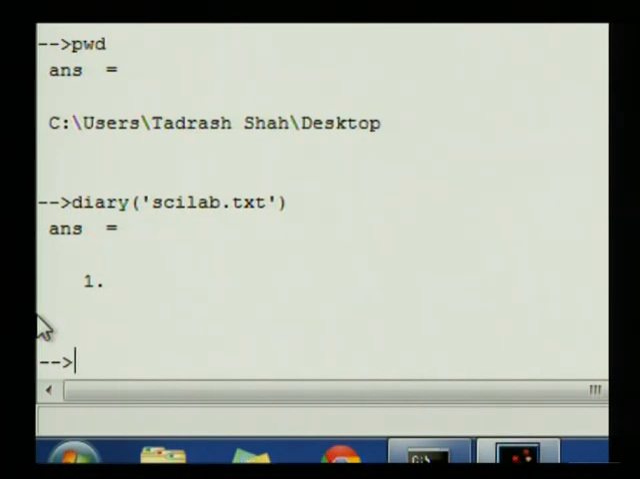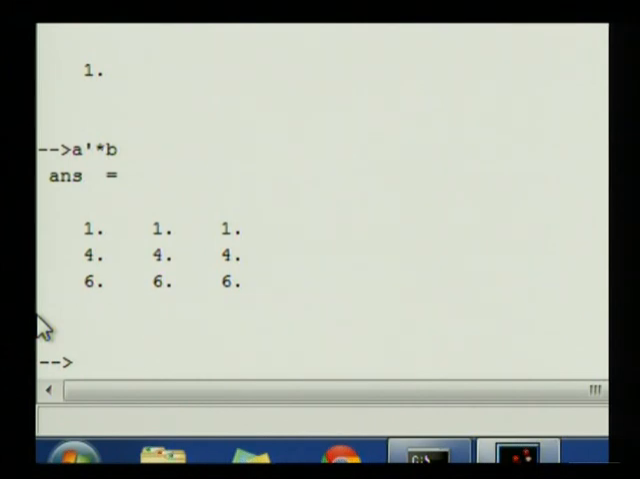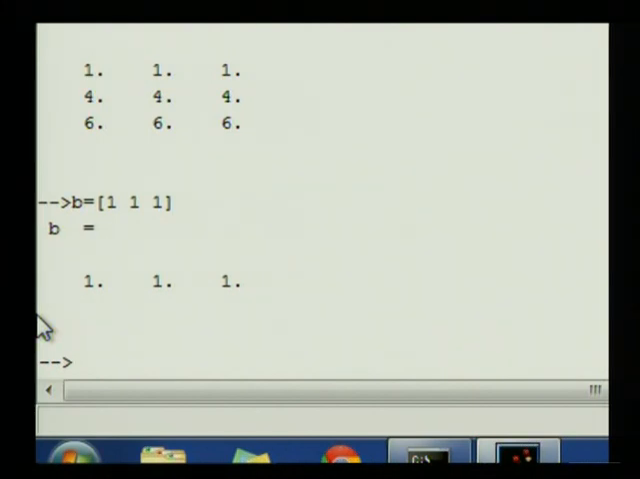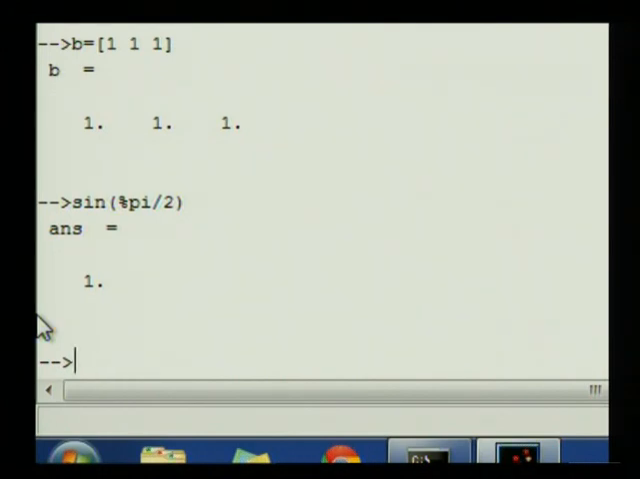Now this is very important. Unless you see ans equals 1, your file is not created. If ans equals 1, only then can you be assured that your file is created on your desktop. Let me fire some simple commands that we have fired before. a' * b, then b equals 1, sin(pi/2) gives 1, and one last command, 3 + 23 - 4 gives 22.